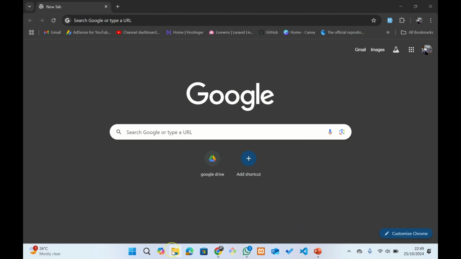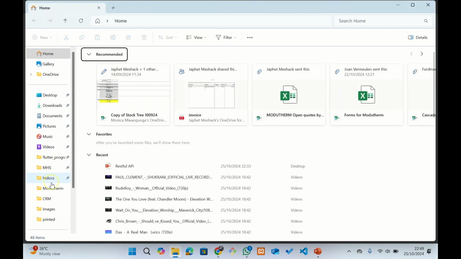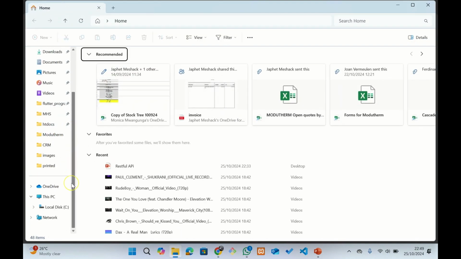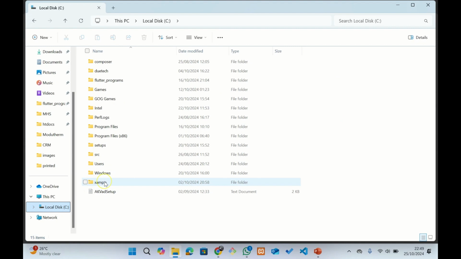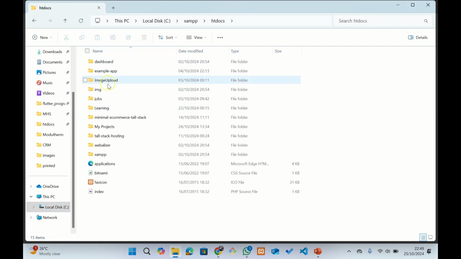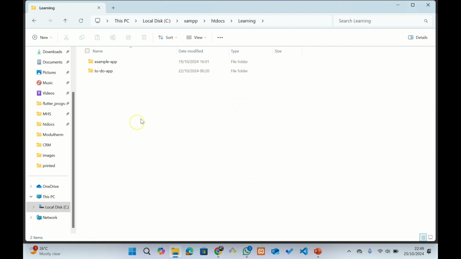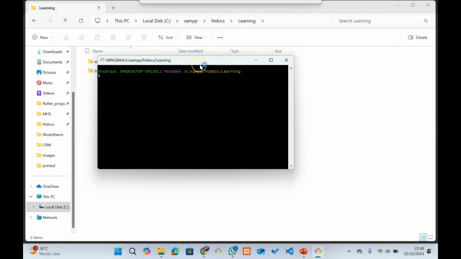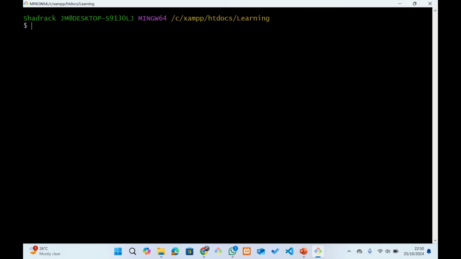From there, I want to create a Laravel application. I'll navigate to my XAMPP, simply because I'm using XAMPP as my server. I'm going to build a new application right here. So let me open it in my Git Bash right here. From Git Bash, I'm going to run the following command. Let me zoom in a little bit so that you can see the command that I'm writing. So let's start with this one.